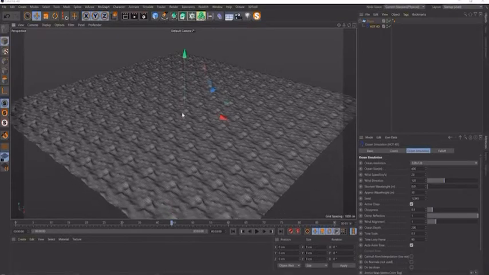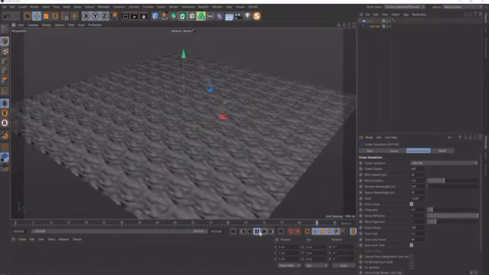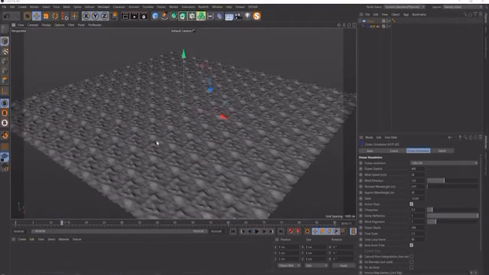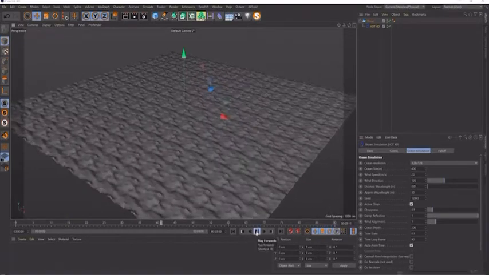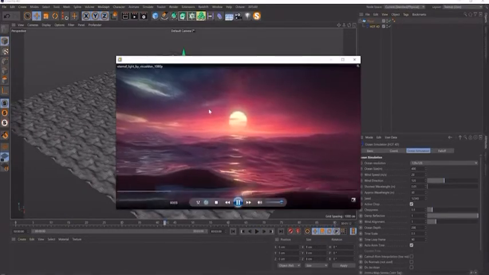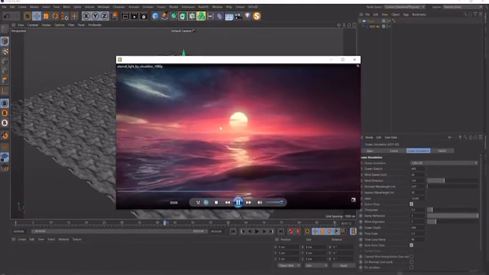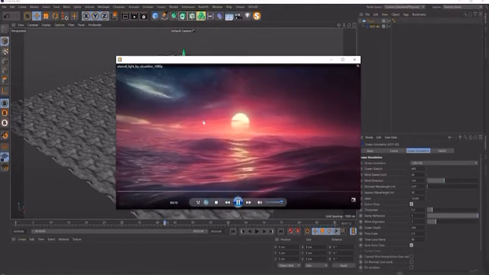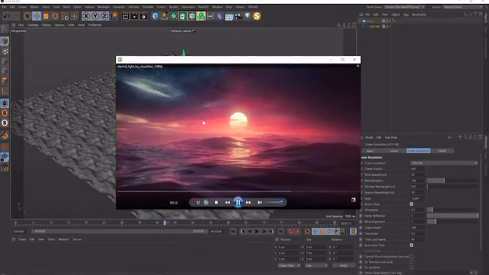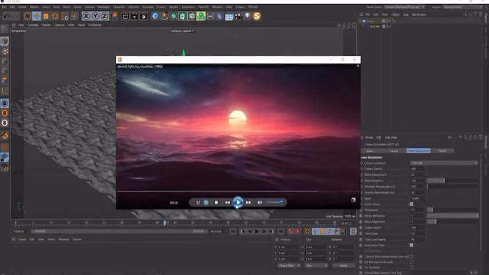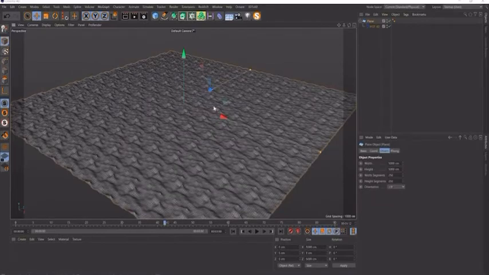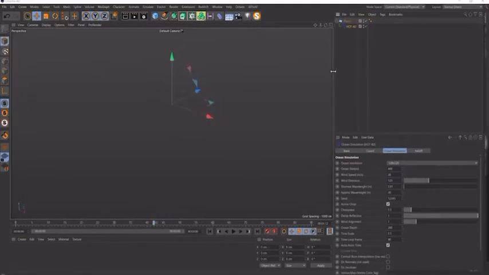So let's continue. We can see that our waves here are just too small and move a bit too quickly, whereas in this example, the waves are much larger and they move much slower, which gives the scene a sense of scale, and it feels very large as opposed to what we currently have. So we need to change some settings in the plugin.